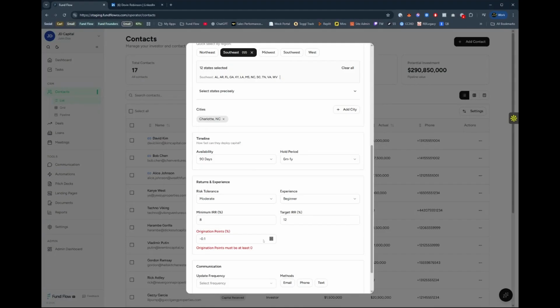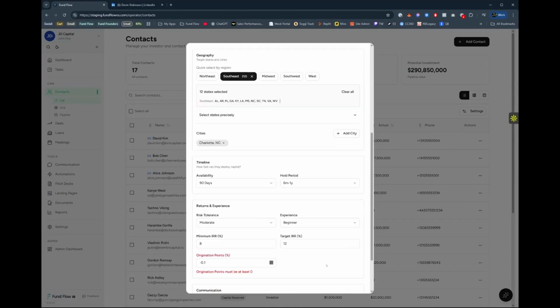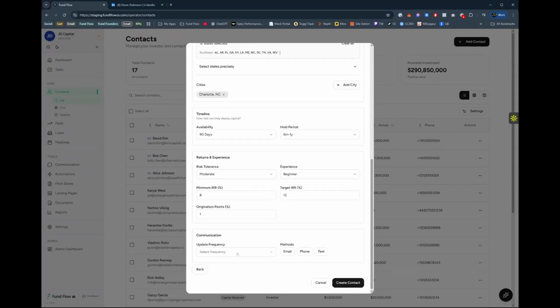And typically if we're going to do something with them, let's say we're putting in their preferences for loans, we know that we typically do one origination point with them if we're going to do a private loan.